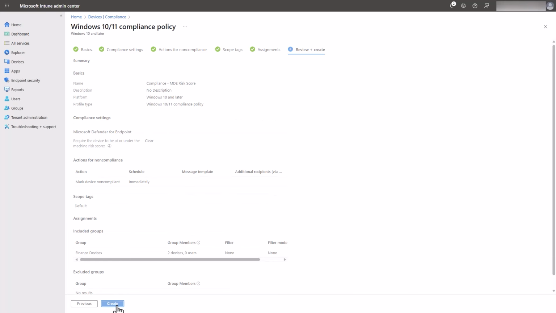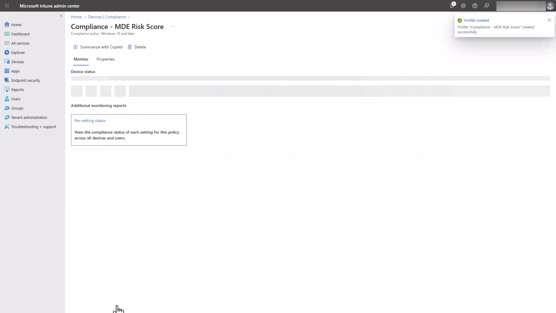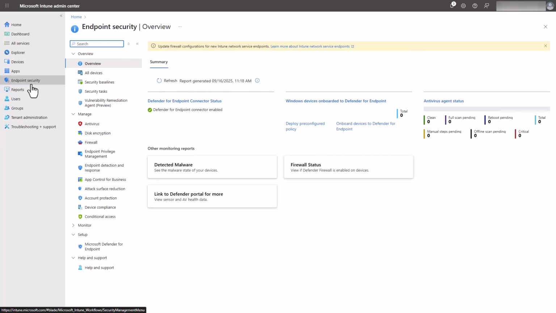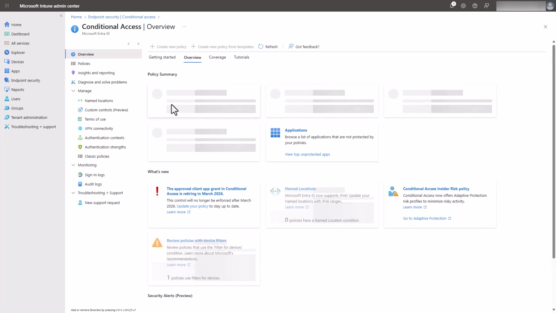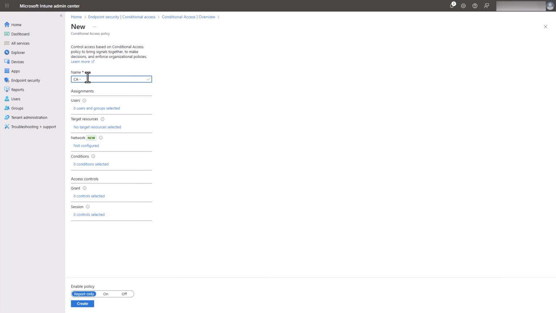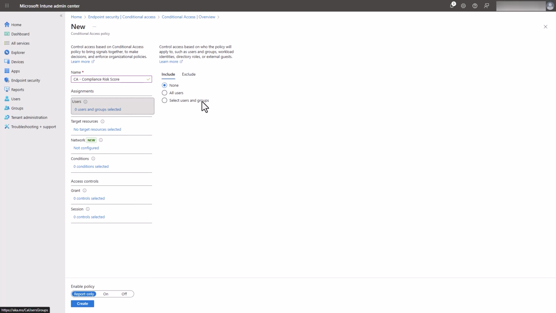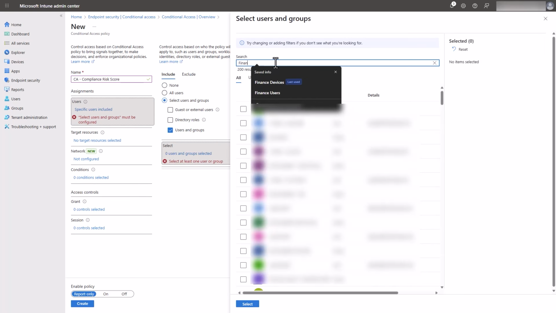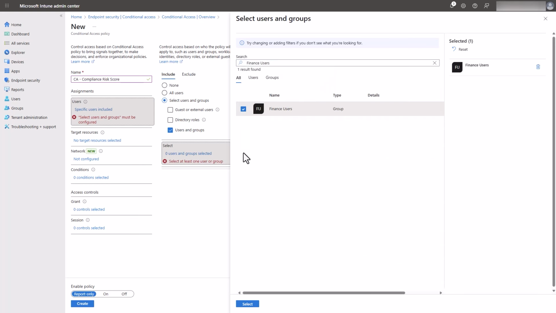And now the last step, to create the conditional access policy. Select Endpoint Security, Conditional Access, and click Create New Policy. Set the name, select Users, and use the Include and Exclude tabs to configure groups that will receive this policy, and then select.